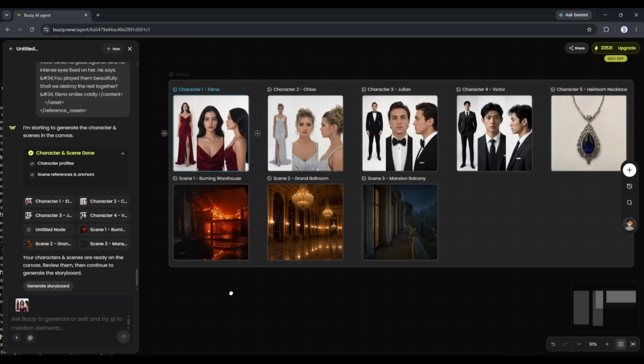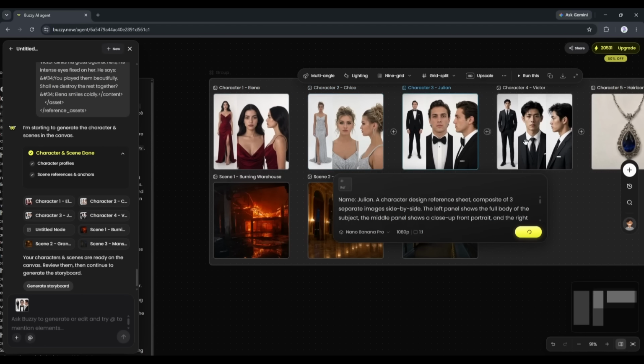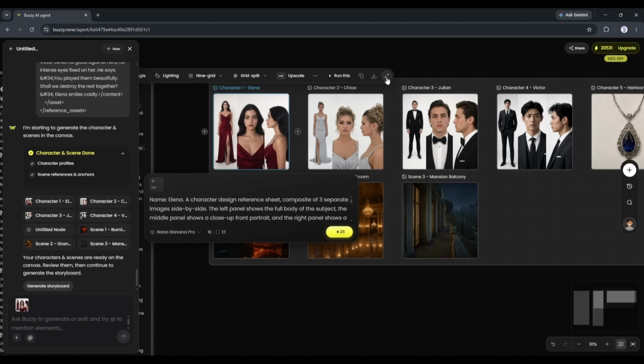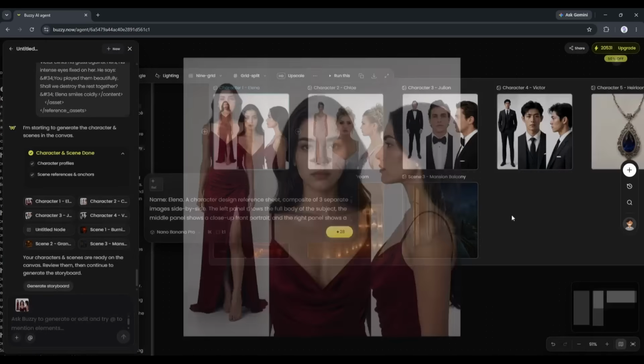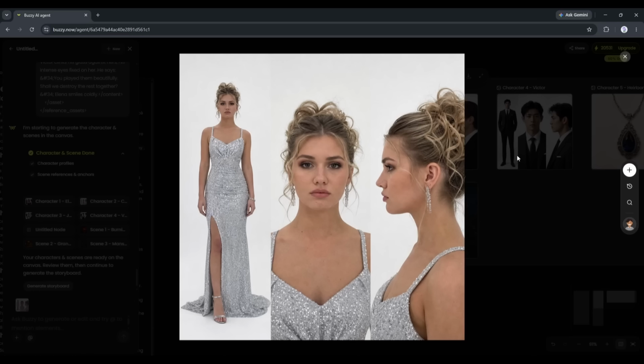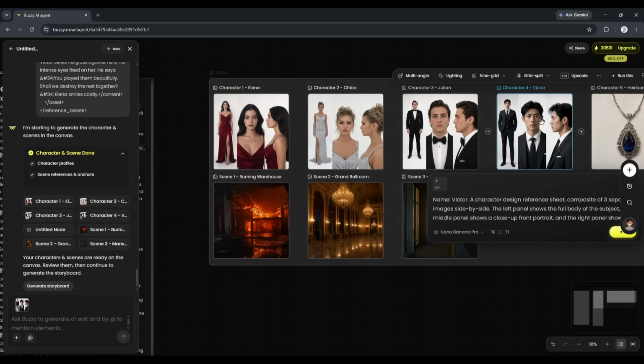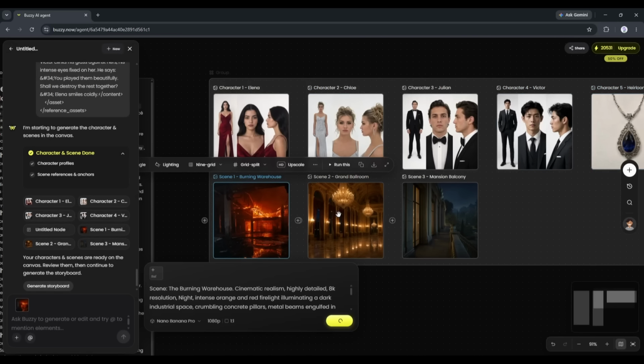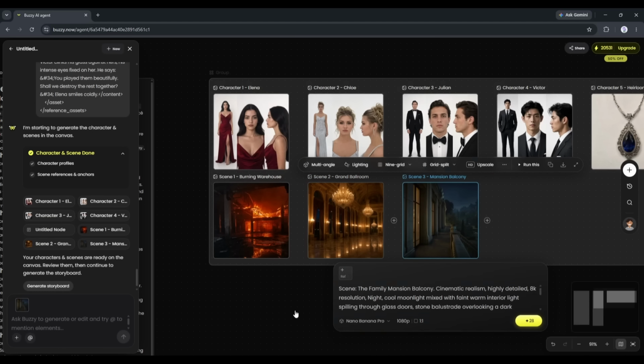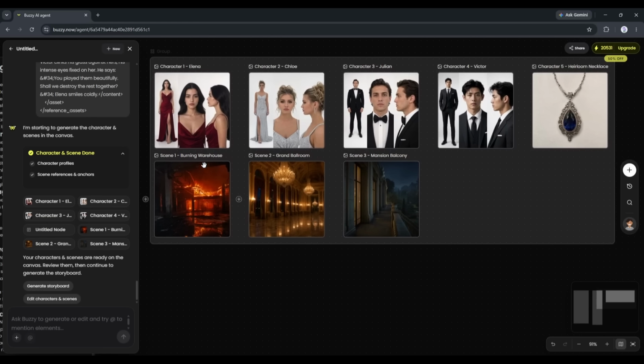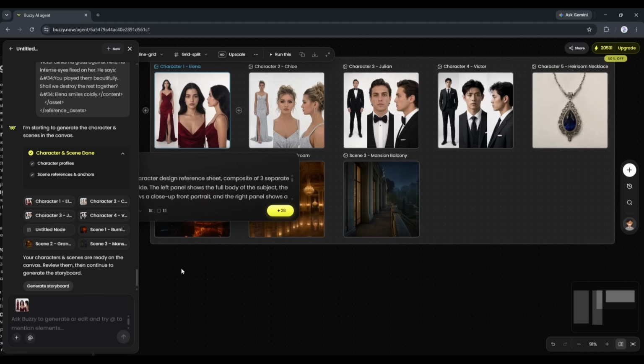It creates the characters, the props, and the background for all the scenes. Now, if you want to customize them, you can do it. Every element is customizable. For example, all the character and scene images are in 1:1 aspect ratio, and they are not looking very good. So, I will regenerate all of them in 16:9 aspect ratio.